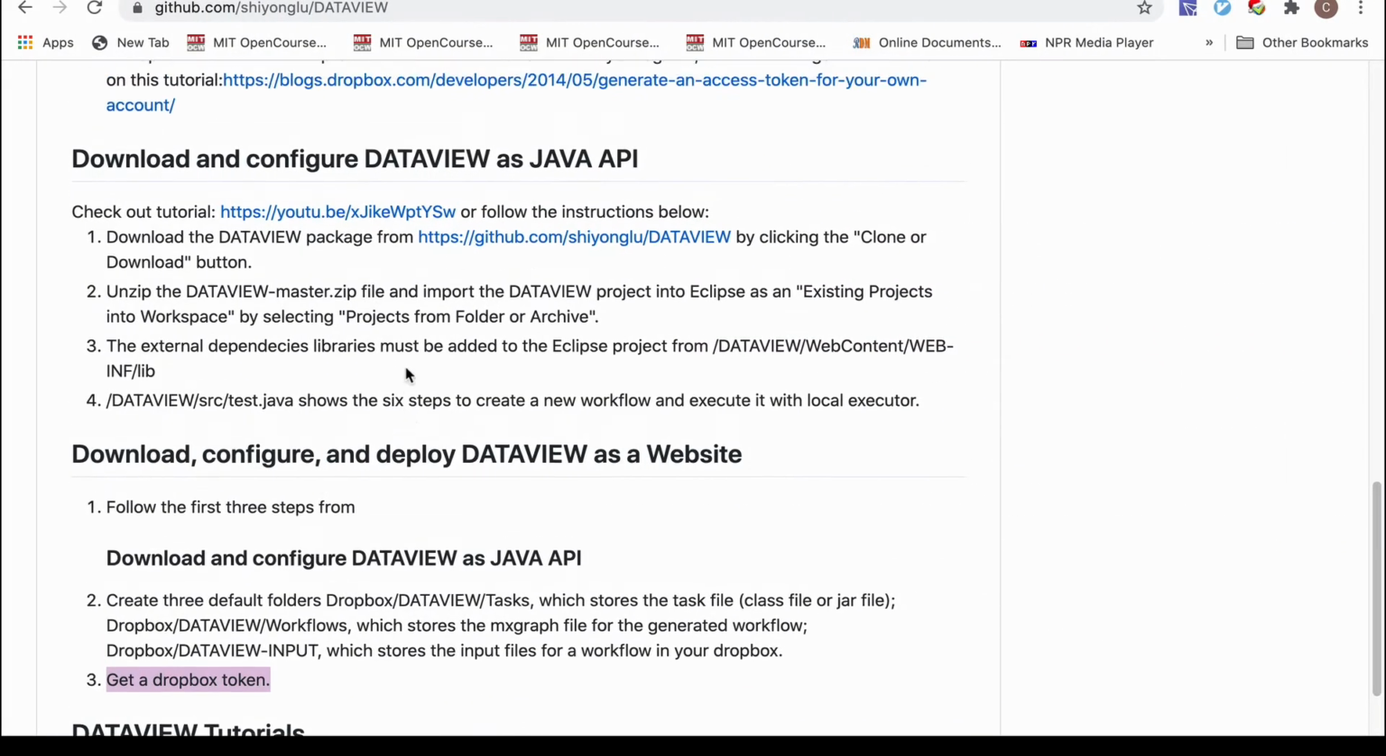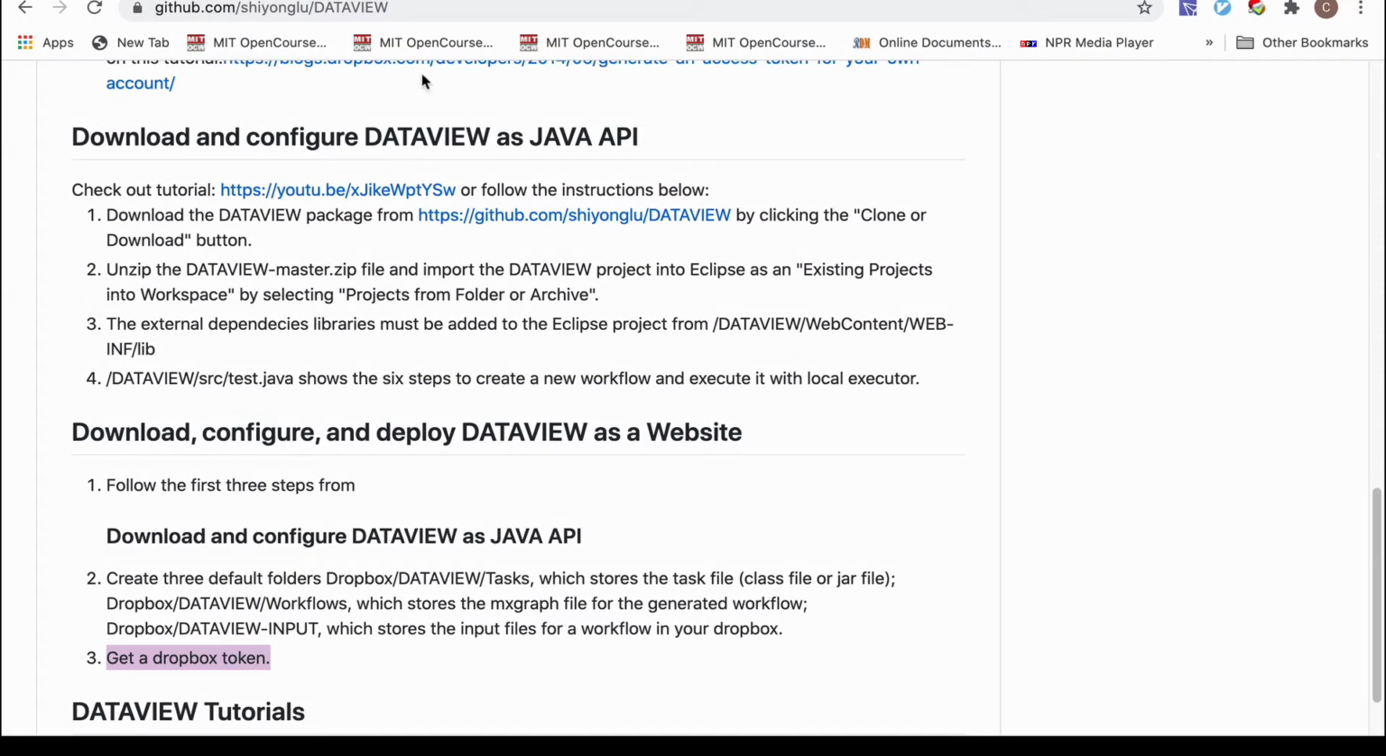Okay, let's go to the GitHub main page. So in this tutorial, we already show you how to download and configure DataView as a Java API. And based on this part, we can deploy DataView as a website by having Dropbox information, because we use Dropbox as our data storage and task storage.